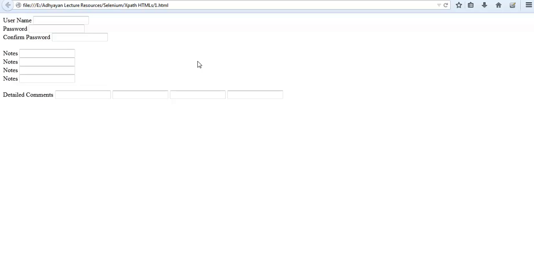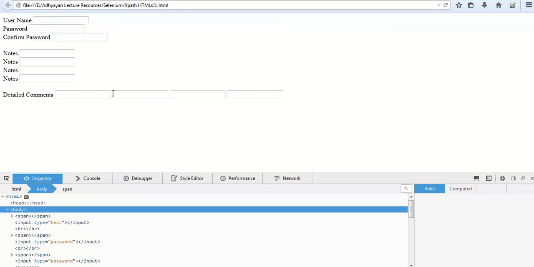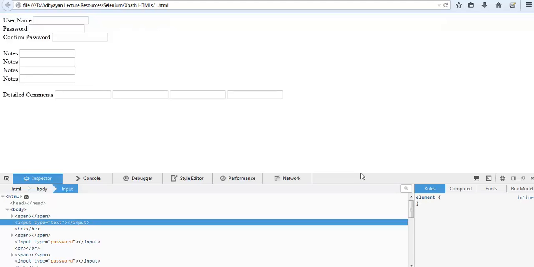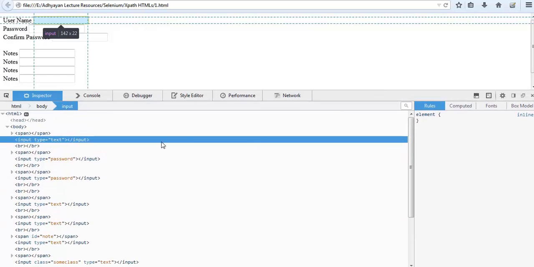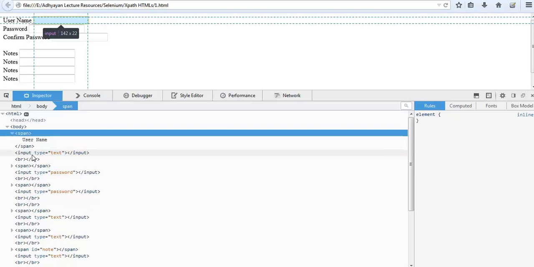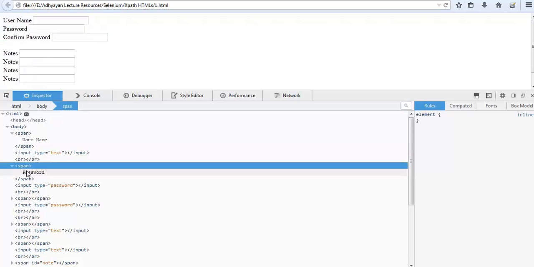It has username, password, confirm password, notes, etc. fields in it and various input boxes. Let's inspect element by right clicking on it. You can go through the structure here and you will find that inside the body tag we have a span tag which contains the label username. We close the span tag and then there is an input tag.